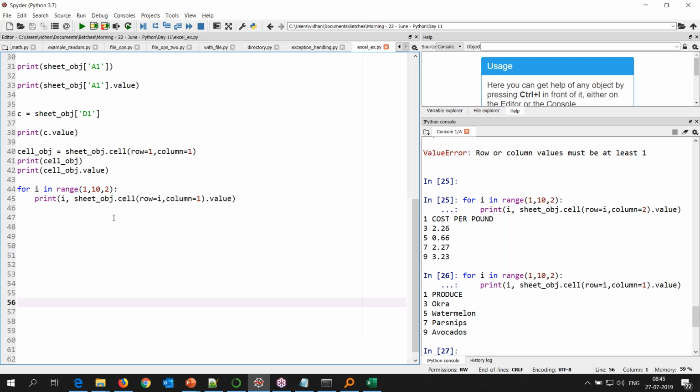So we'll be seeing this example with a bit of pandas also, right? Okay. Now, next thing, you can find out the maximum rows and maximum columns that this particular sheet has. Now, for that, say I want to find out max rows and max columns. I'm going to comment this. Okay. How can you find out?